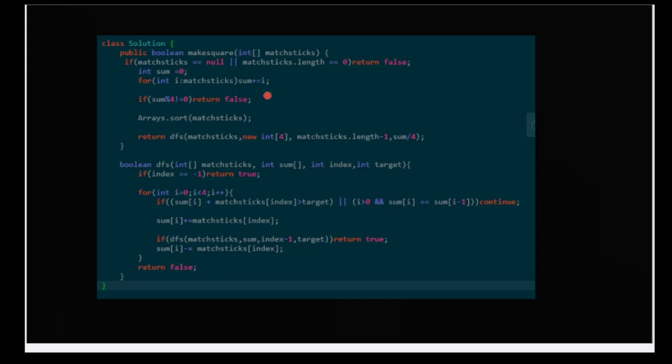The very first condition is to check whether they are null. If length is 0, that is absolutely false. Check for the sum. If the sum mod 4 is not 0, that means it's not true. Take it, sort the array, return DFS. Now in DFS, we are checking the possibilities and what the target is. Target is actually the side here, that's sum divided by 4. Okay, we'll check recursively which particular element could be taken.